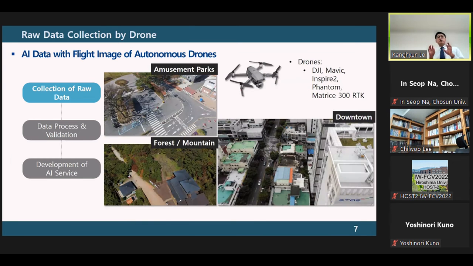These are the stereotypical scenes from the amusement park, forest, mountain, and downtown. You know, the drone will fly up the mountain with the sky in the background. There must be some geometrical information like altitude, how high they fly, how fast they fly, and also with the camera, the shooting angles used to catch the images.